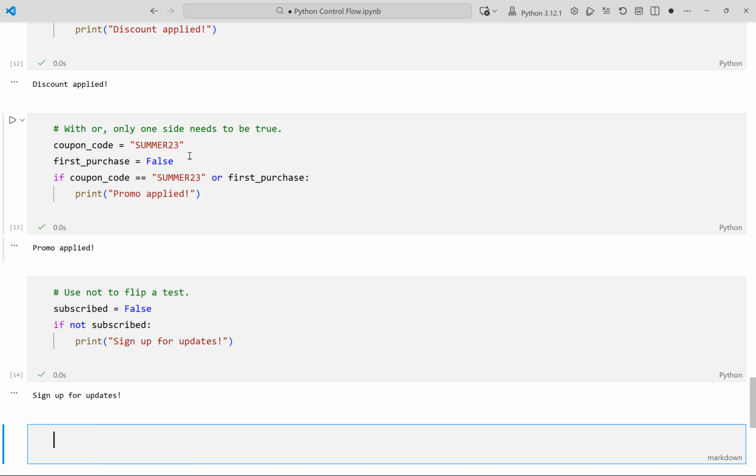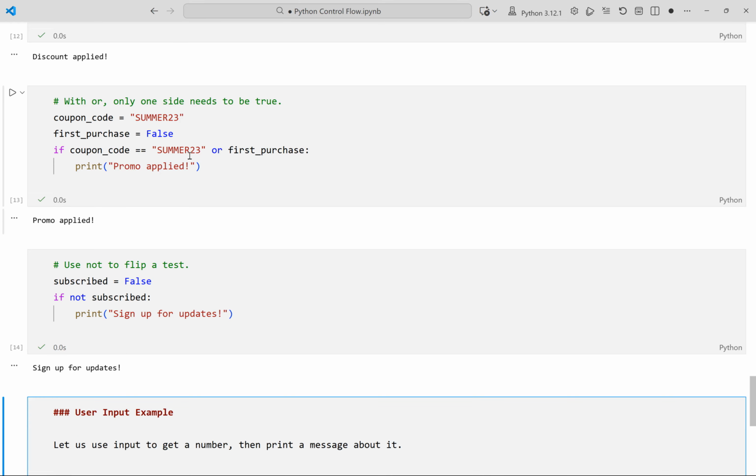User input example. Let us use input to get a number, then print a message about it. Running the cell now.